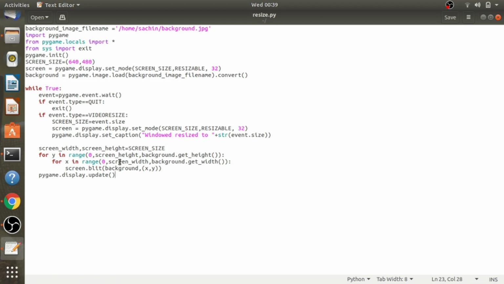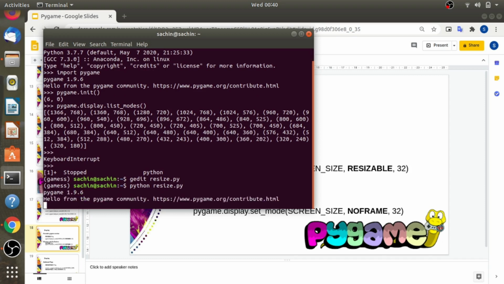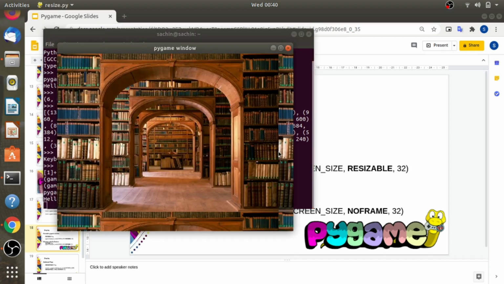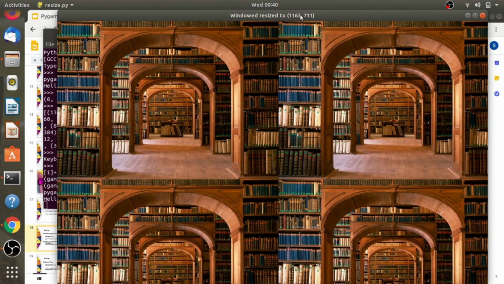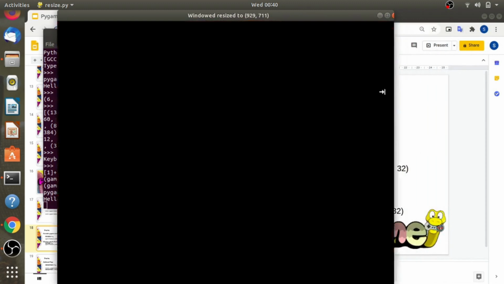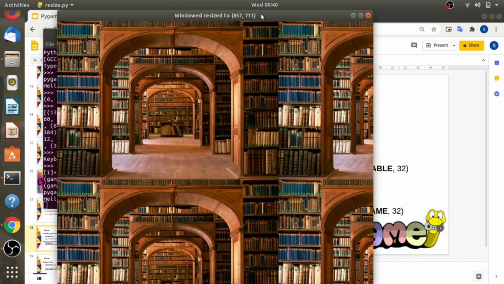When you run this script, it will display a simple Pygame window with a background image. But when you change the window size, display size, here you can see a corresponding title. So how much it changed. Okay.